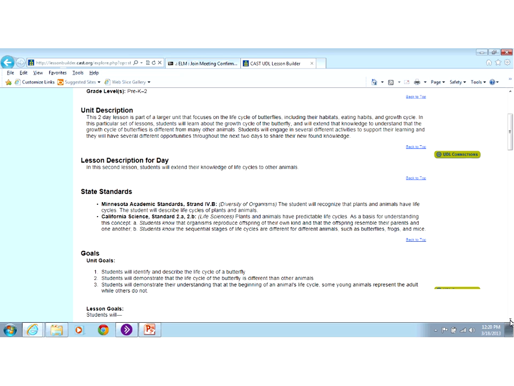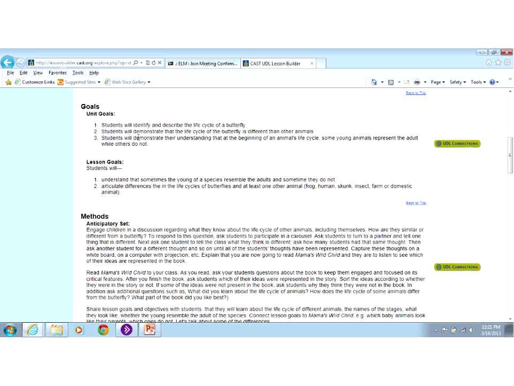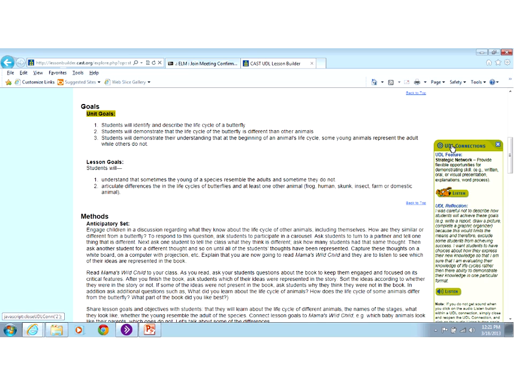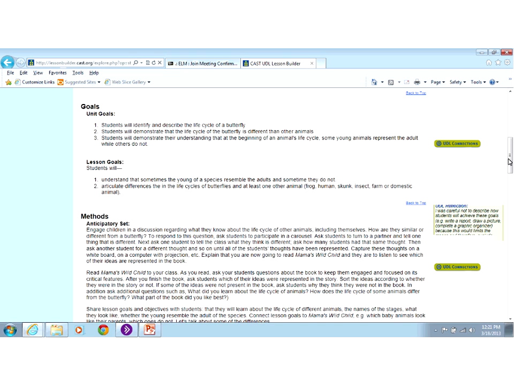Let's take a look. We talked about goal writing before. There's goals here, the unit goals. Students will identify and describe the life cycle of a butterfly. Students will demonstrate the life cycle of a butterfly. Students will demonstrate their understanding that at the beginning of an animal's life cycle, some young animals represent adults while others do not. If we click UDL connections here, it provides just what we talked about before. These goals provide flexible opportunities for demonstrating skills. It doesn't lock you into how they're going to demonstrate understanding. It just says it's going to allow you to demonstrate understanding.